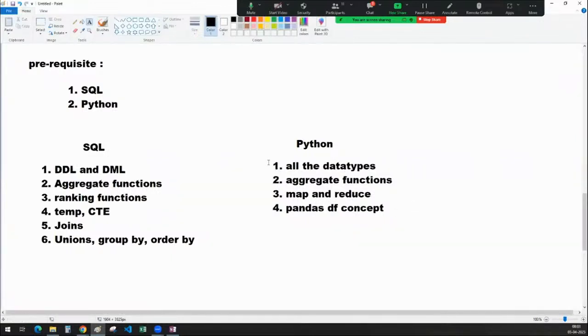But minimum, the basic thing I would expect is all the data types and their differences. Because if I say list, you should understand what is a list. If I say tuple, if I say dictionary, if I use some other data type, you should be in a position to understand what is an array. You should not confuse. You should be able to understand each and every term that I'm using in Python. So that is what I want you to understand.